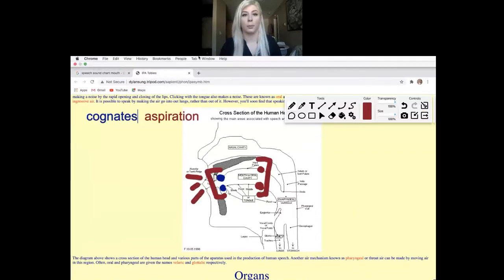So if you compare T and D, you're going to have more air coming out of your mouth on your T than on your D. So you're going to say T, D. You're going to have a lot more air with T. Same thing with K and G. K is aspirated. K, G.